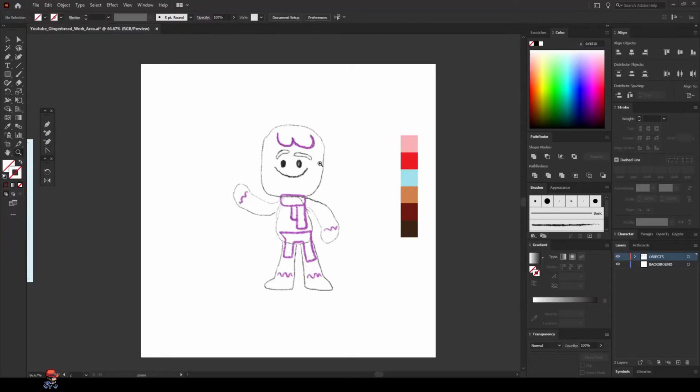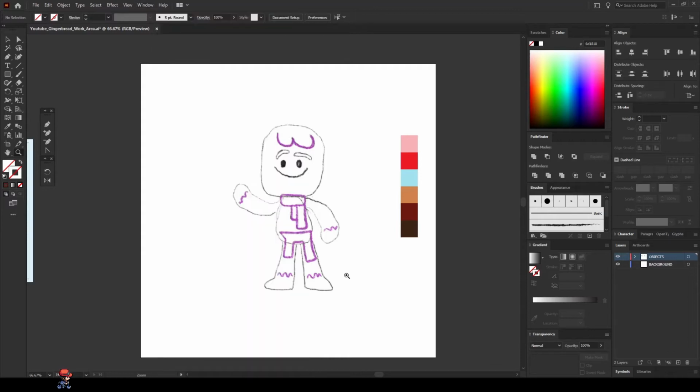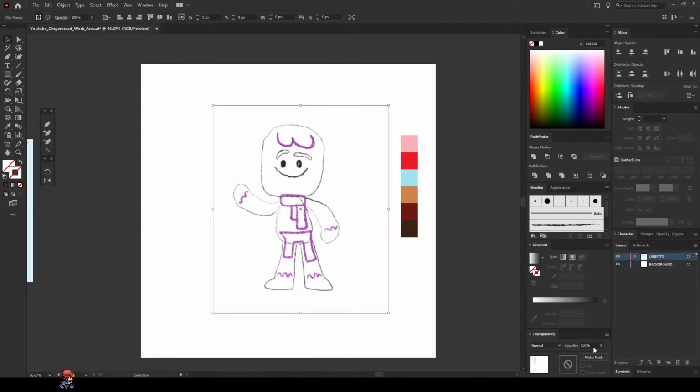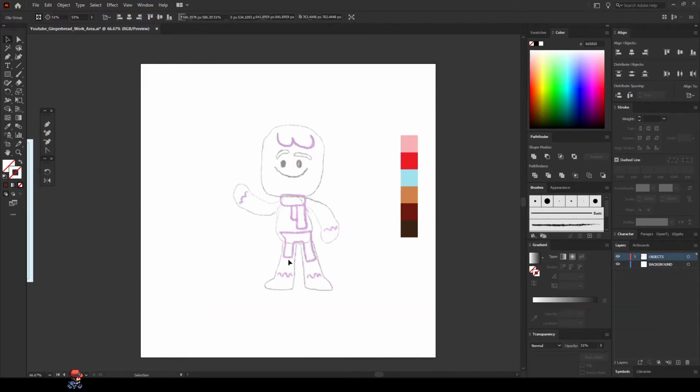Okay, so I just placed my sketch and you can go to the transparency window. If you don't have it, you can just go to Window and click on Transparency. And let's select our drawing and then reduce the opacity to maybe 50%, something like that. Yeah, that works. And press Ctrl 2 or Command 2 on Mac to lock the layer so it doesn't move.